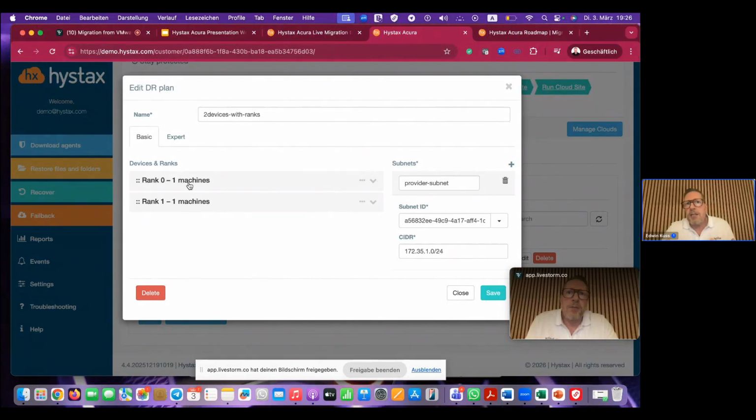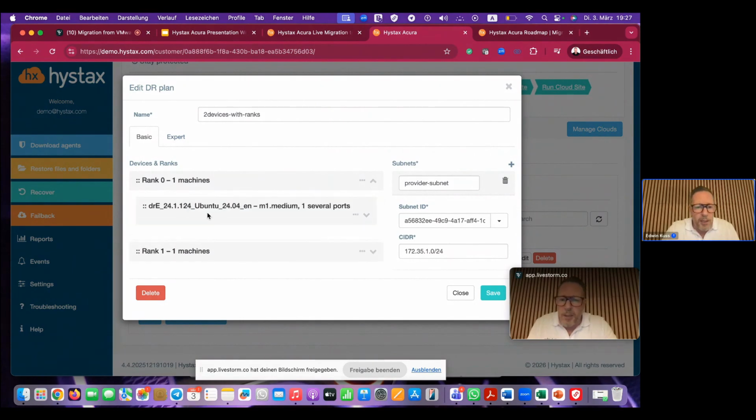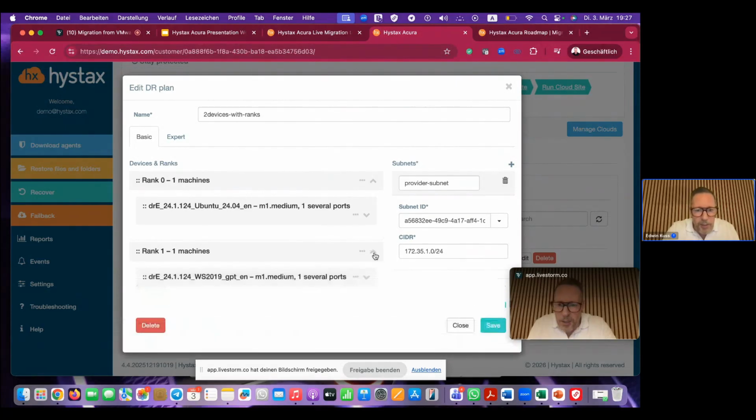Maybe you tell Hystax, hey, please start first the machine with Active Directory. Then as a second machine, the one with Oracle databases. As a next step, then moving the clients to those databases. This is a so-called orchestrated launch. Of course, we support it. And if you see here, there's a machine in rank 0, some DR Ubuntu, and then there is another machine in rank 1, and obviously we would start this machine before we start the second one.